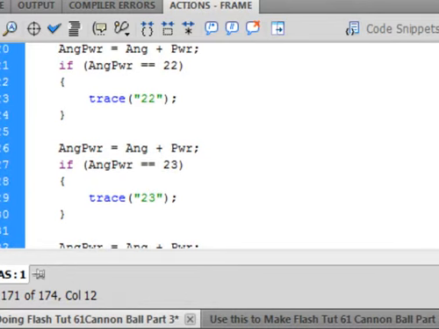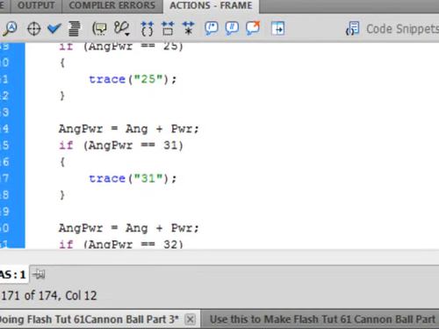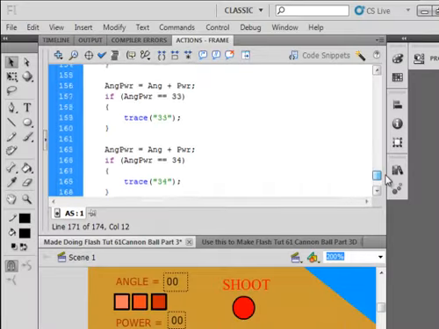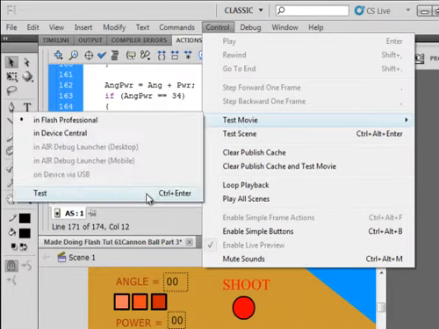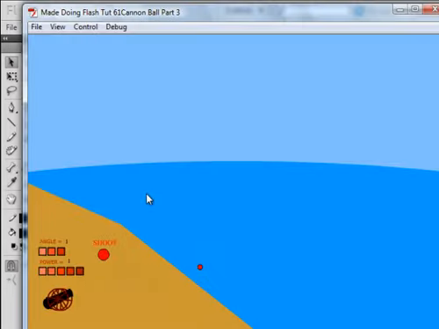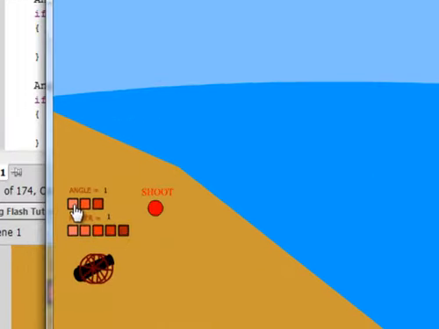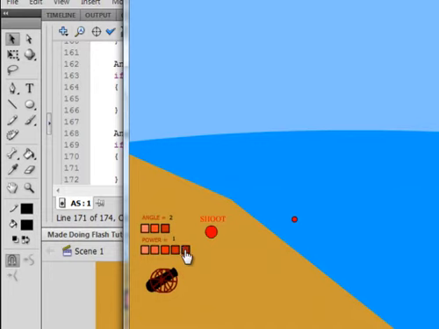There's 21, followed by 22, then it's 23, 24, 25, then it goes to 31, 32, 33, 34, 35. So now let's test this out. Hopefully there's no errors. No errors. Now, if I go there, 1, 2, there's a 1, there's a 2. Okay, I got 2 up, and I got 5.